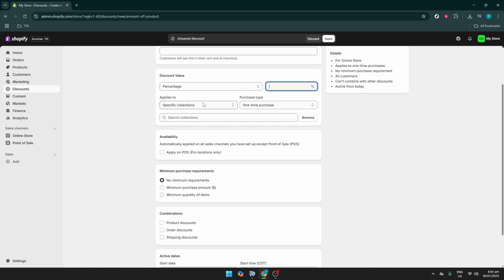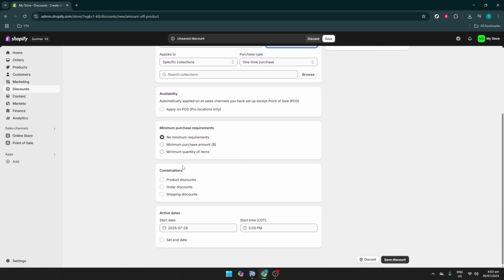An essential part of setting up your sale is outlining any minimum purchase requirements. Sometimes setting a minimum, such as spending a certain amount before qualifying for the discount, can drive higher revenue and ensure your promotion meets its profitability targets. Next up is the Combinations segment. Decide if this discount can be combined with other discounts or if it stands alone. This choice can influence both customer purchase decisions and your margins.